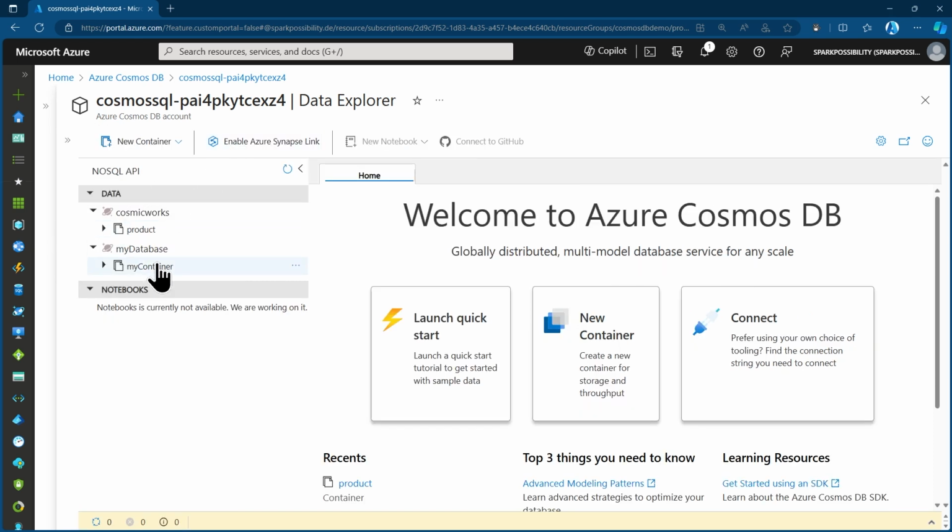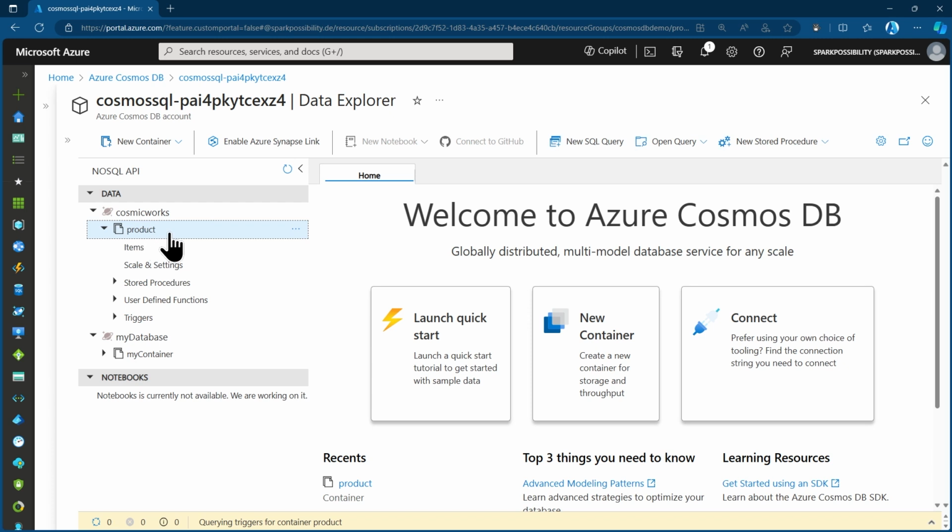In my NoSQL API Cosmos database account, I have two different databases. One is Cosmic Works, the other one is my database, and each of those databases has a container. Now, when I want to check what the RUs currently available for this specific container, product, are, I switch into the Scale and Settings view here.